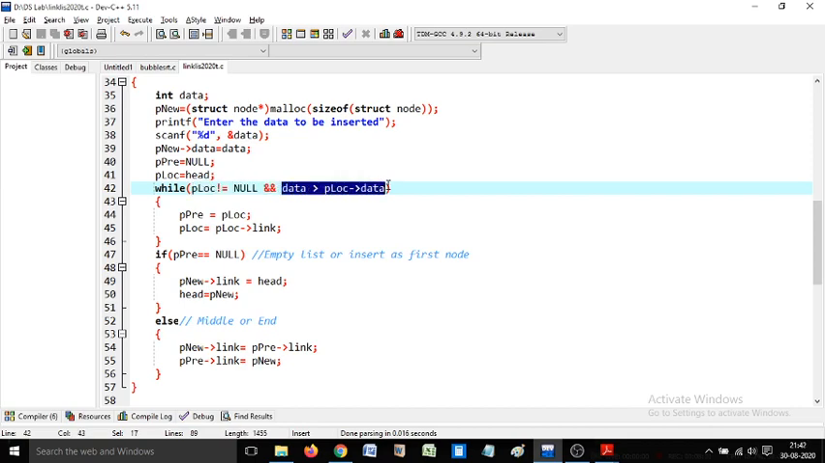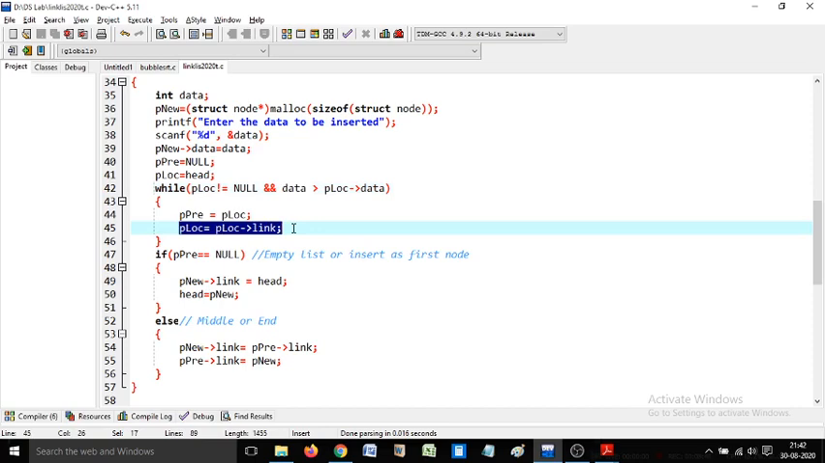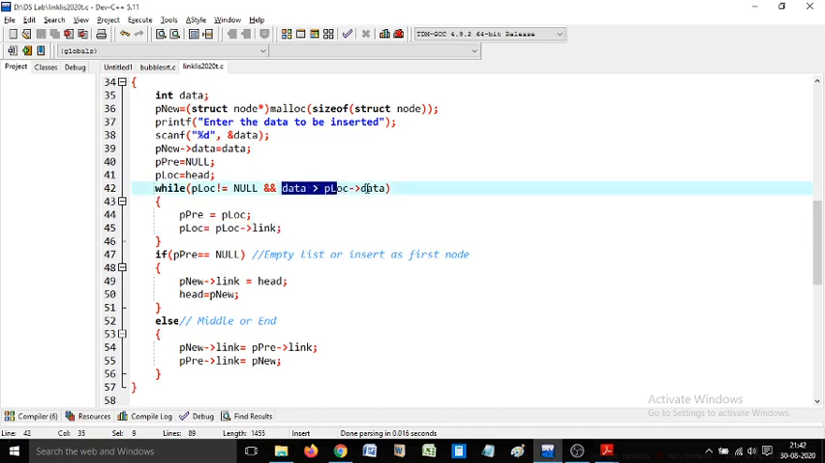The second part of the condition is whether the data is greater than p location data. Let us say I want to insert 5 and the list contains 3, 6, 7. First 5 will be compared with 3, and because it is greater than 3, this is not the place to insert. So we go one more step. p location will be updated to the next location, which means it will now be pointing to 6. And now 5 greater than 6 is false, so this condition will end the loop. We have reached the node before which we have to insert the new node.